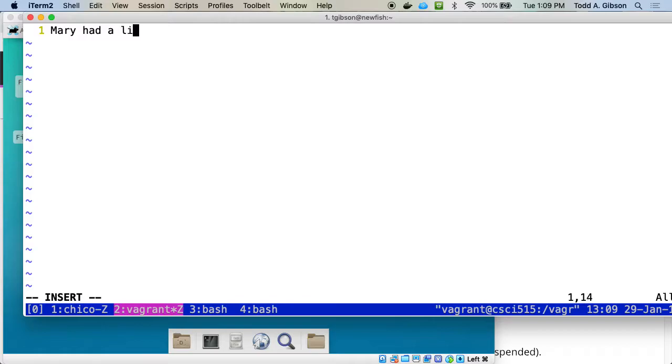Mary had a little lamb. Count include rhyme.h. The first thing you need to notice about this, one, is I haven't typed in any code.